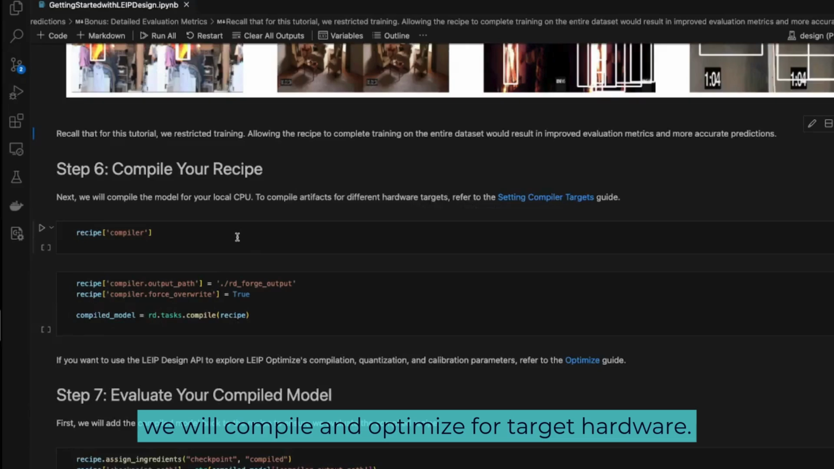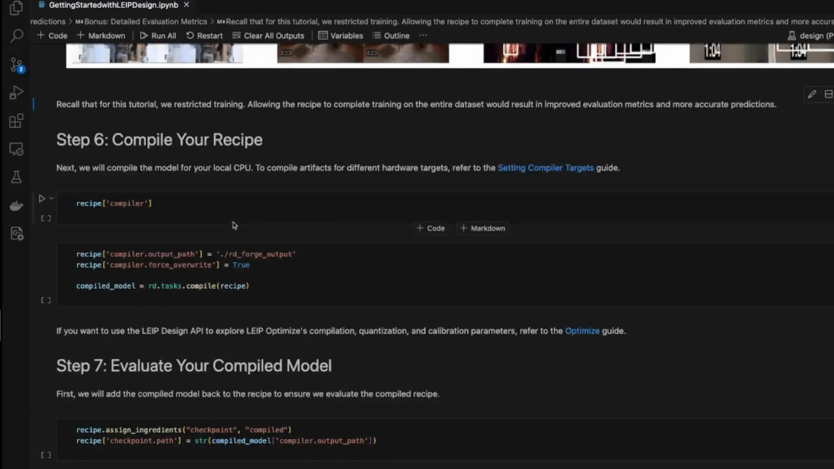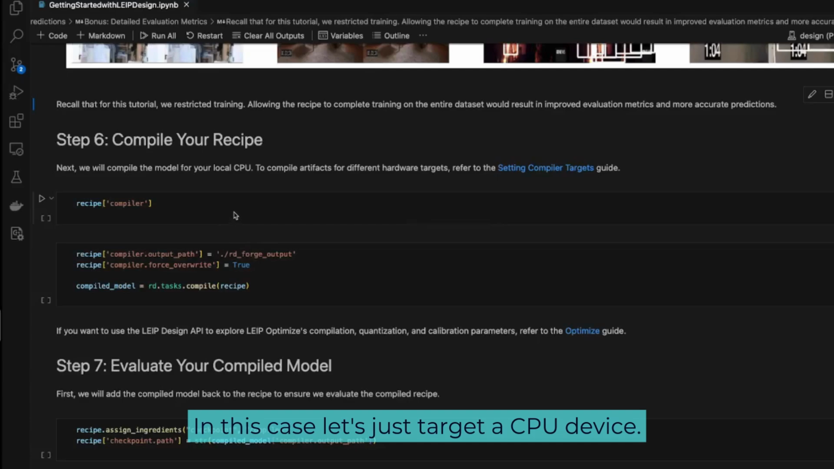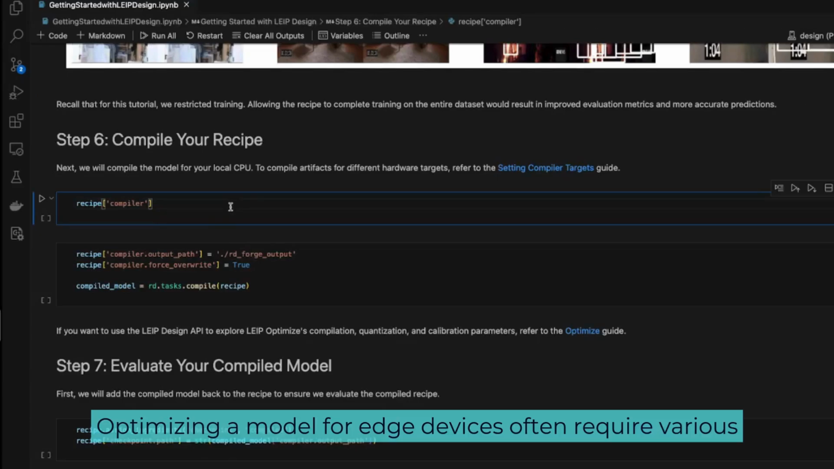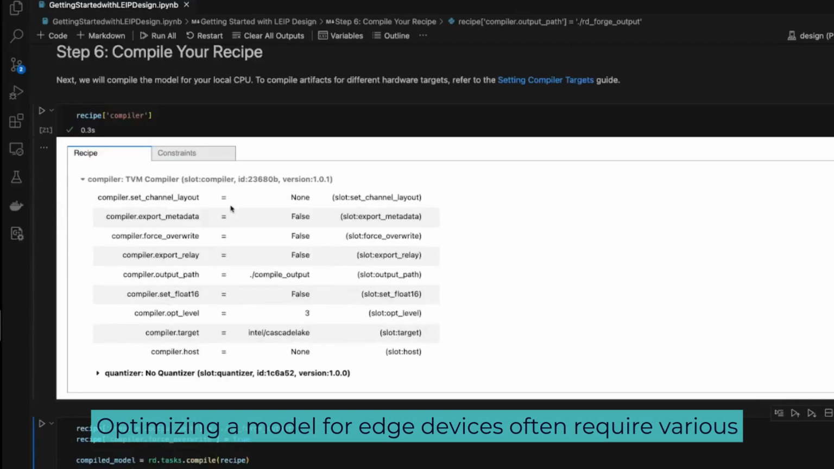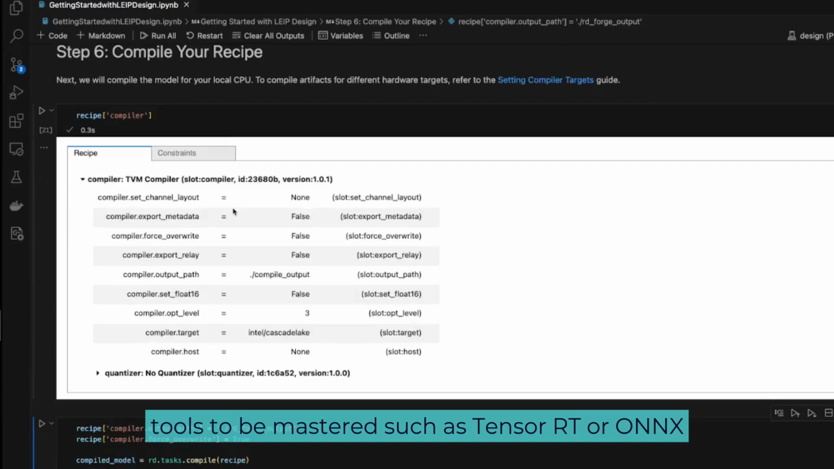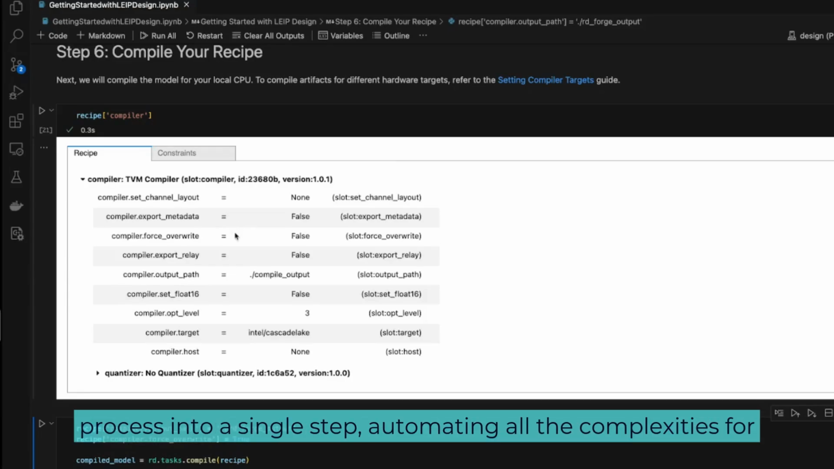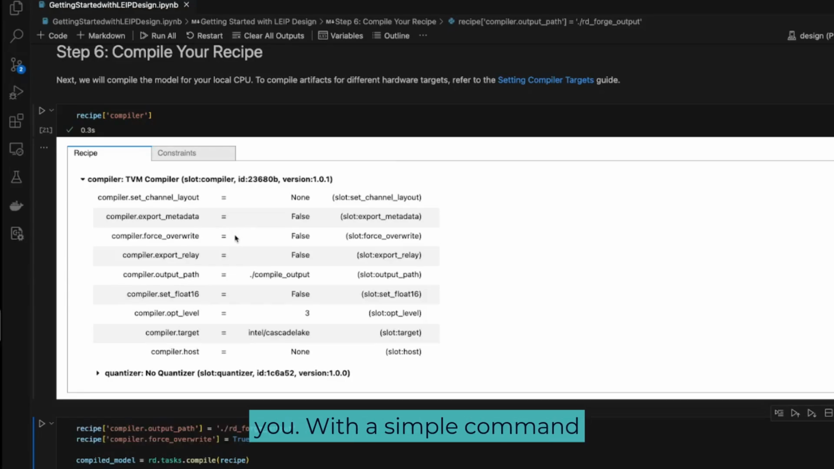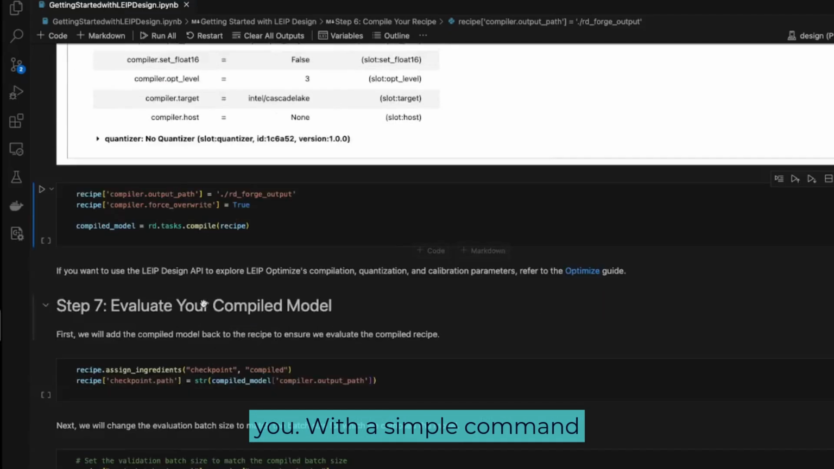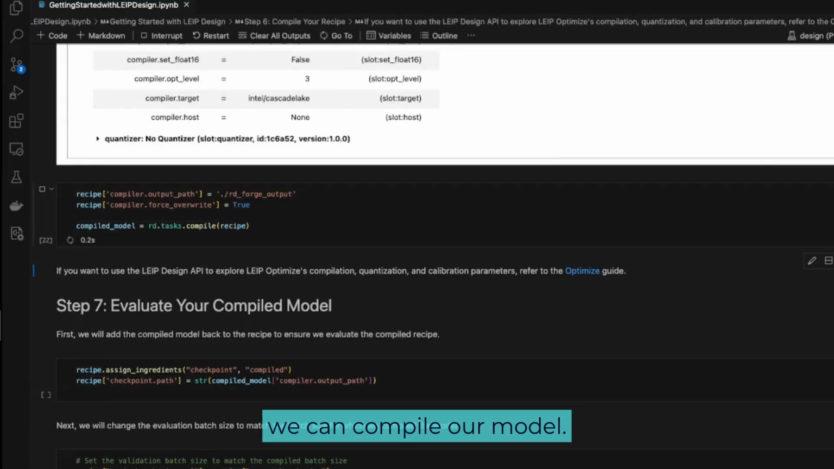Now, we will compile and optimize for our target hardware. In this case, let's just target a CPU device. Optimizing a model for edge devices often requires various tools to be mastered, such as TensorRT or ONNX Runtime, and manually balancing trade-offs in speed, memory, and accuracy. LEIP Design integrates this process into a single step, automating all the complexities for you. With a simple command, we can compile our model.